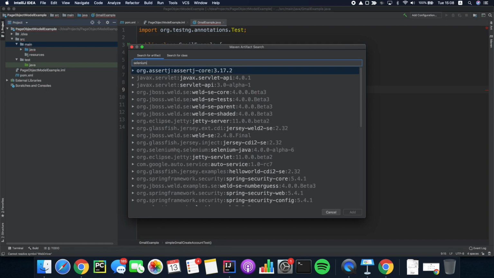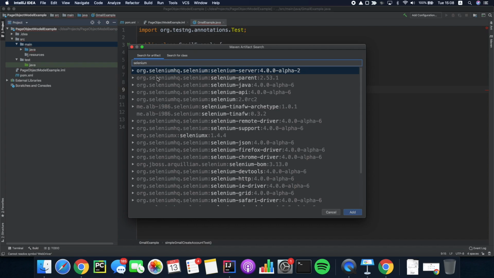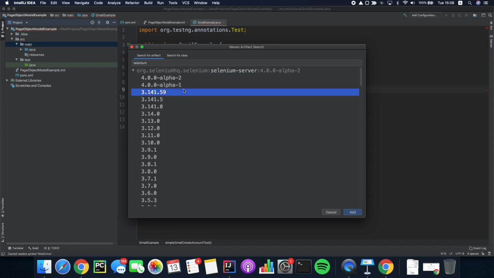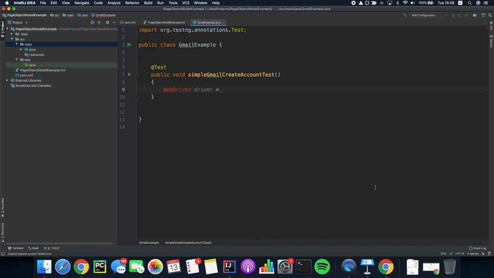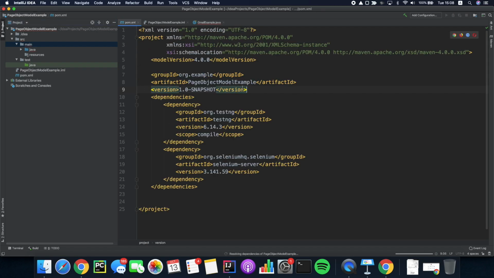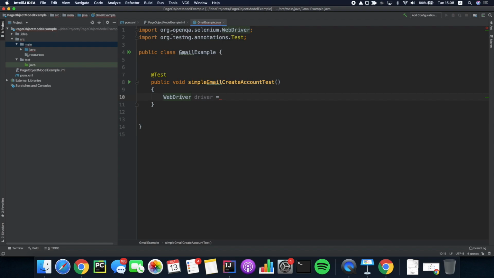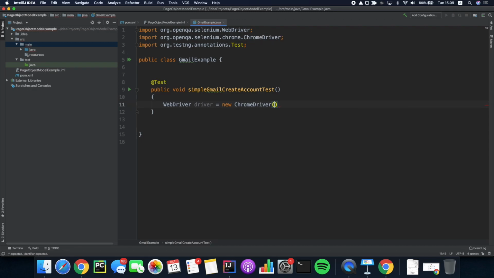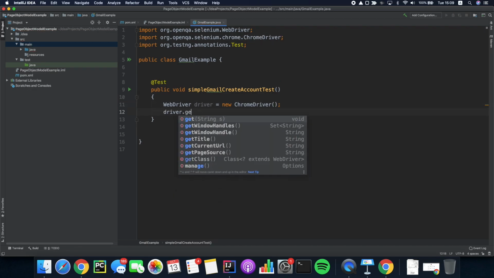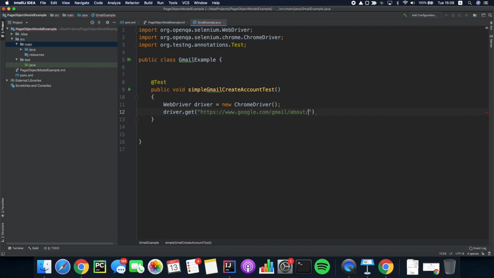Okay, now we have Selenium. We'll install this one, we'll add the Maven dependency, we'll import the changes. If we go back to the POM XML file, you can see that we have both TestNG and Selenium installed already. Okay, so here I can import the WebDriver. You see the import here. And we'll say new Chrome driver. Now I can do driver.get, and I can paste the Gmail login page.